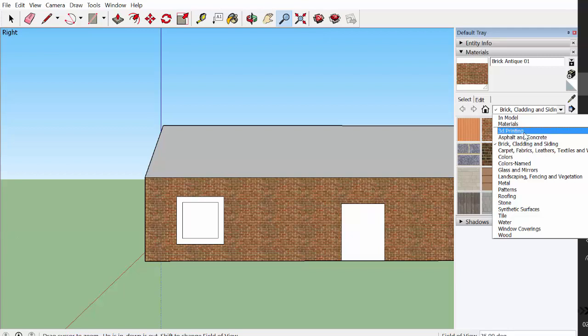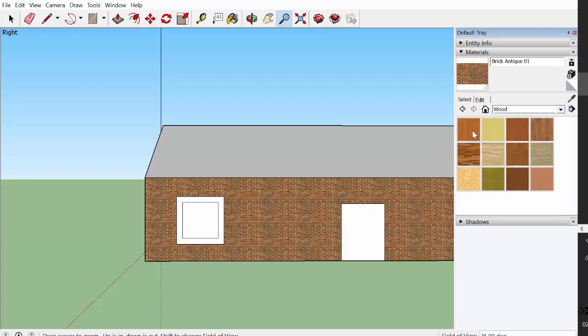You see this drop-down menu. And we're going to go in. I'm looking at changing those windows. Actually, let's do the wood around the windows first. So that's our frame. So I'm just going to click there.